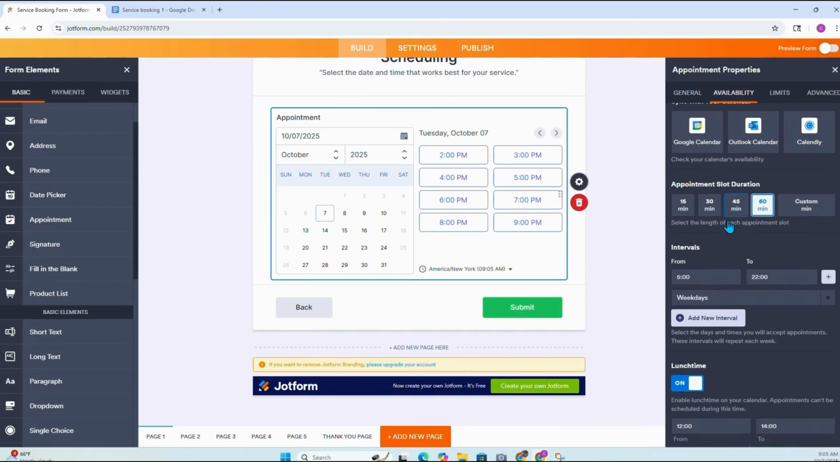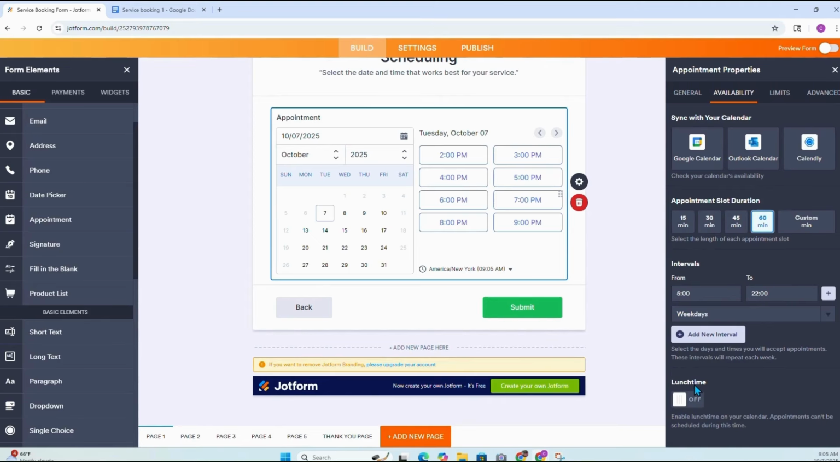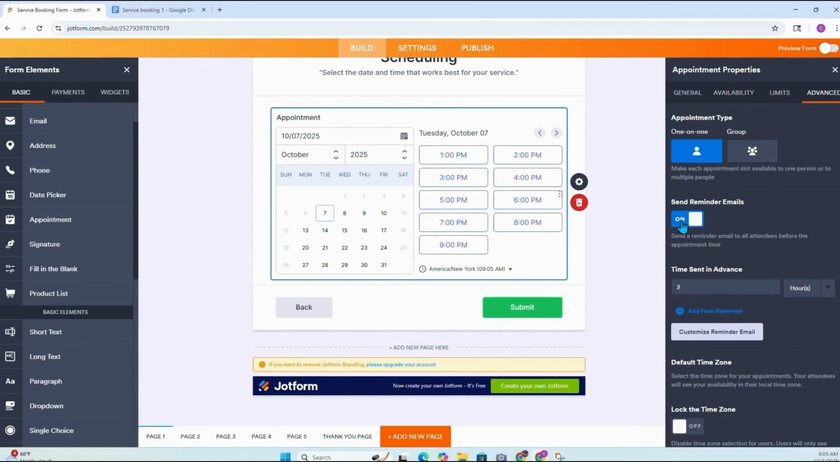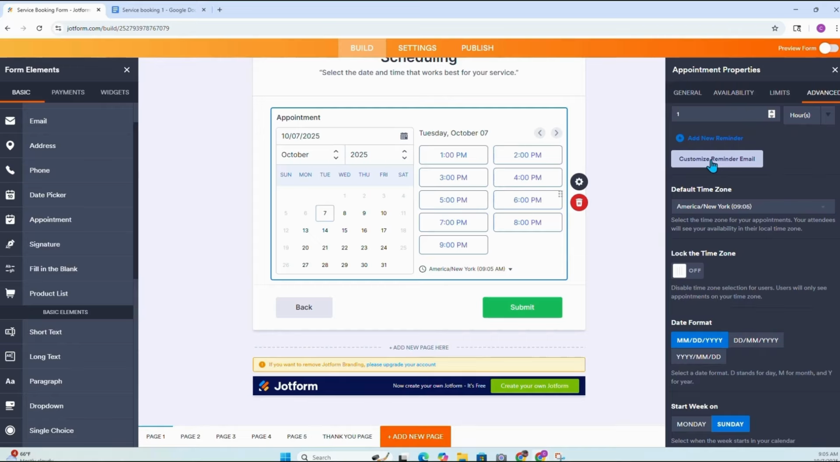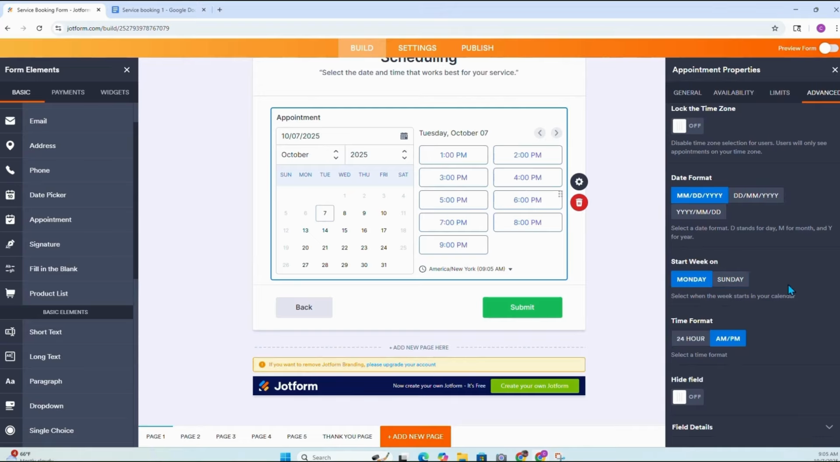Properties, lunchtime. So whatever time you decide to take lunch, you set it right here and it won't show up as available hours. Me, I'm a slave to my business, so I take no lunch. I cut lunchtime off. Go into advanced. Send reminder email. I always go an hour before. Hopefully they're scheduling it on time. Customize your reminder email. That's self-explanatory, whatever you want to say. I start my week on Monday.